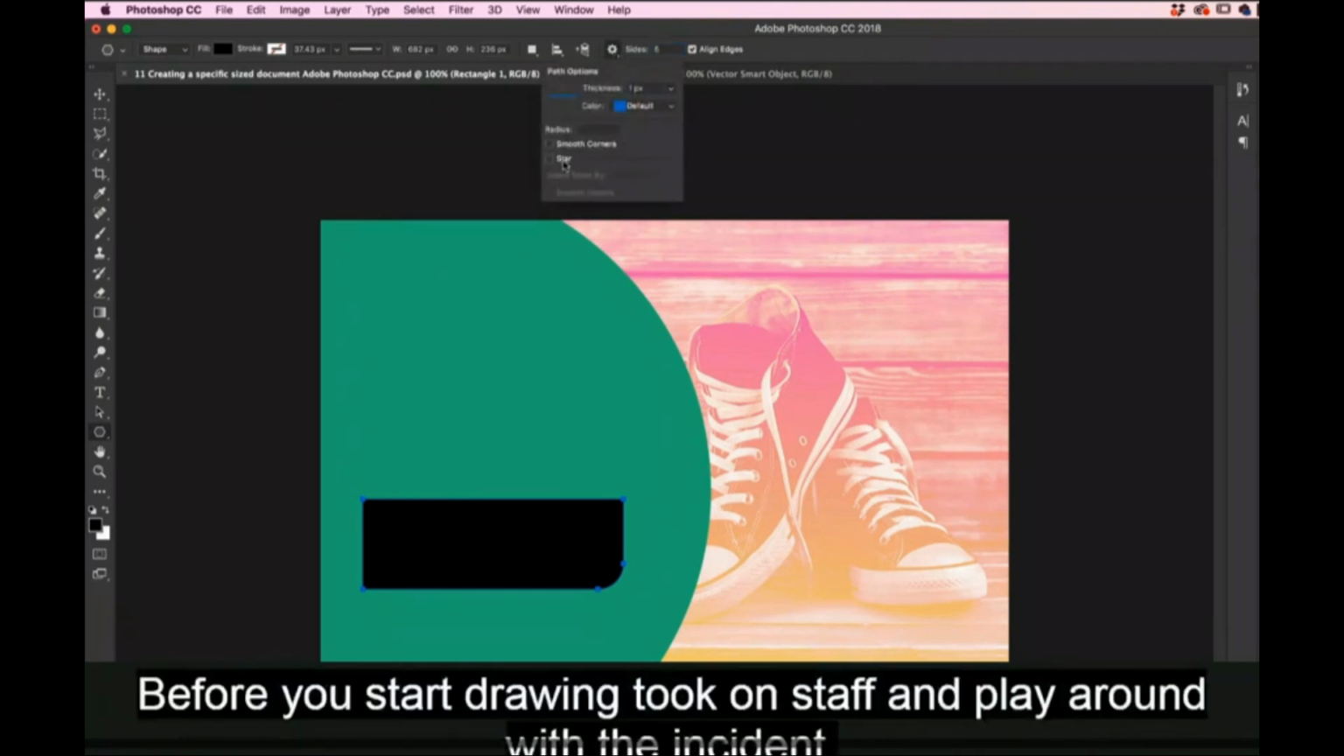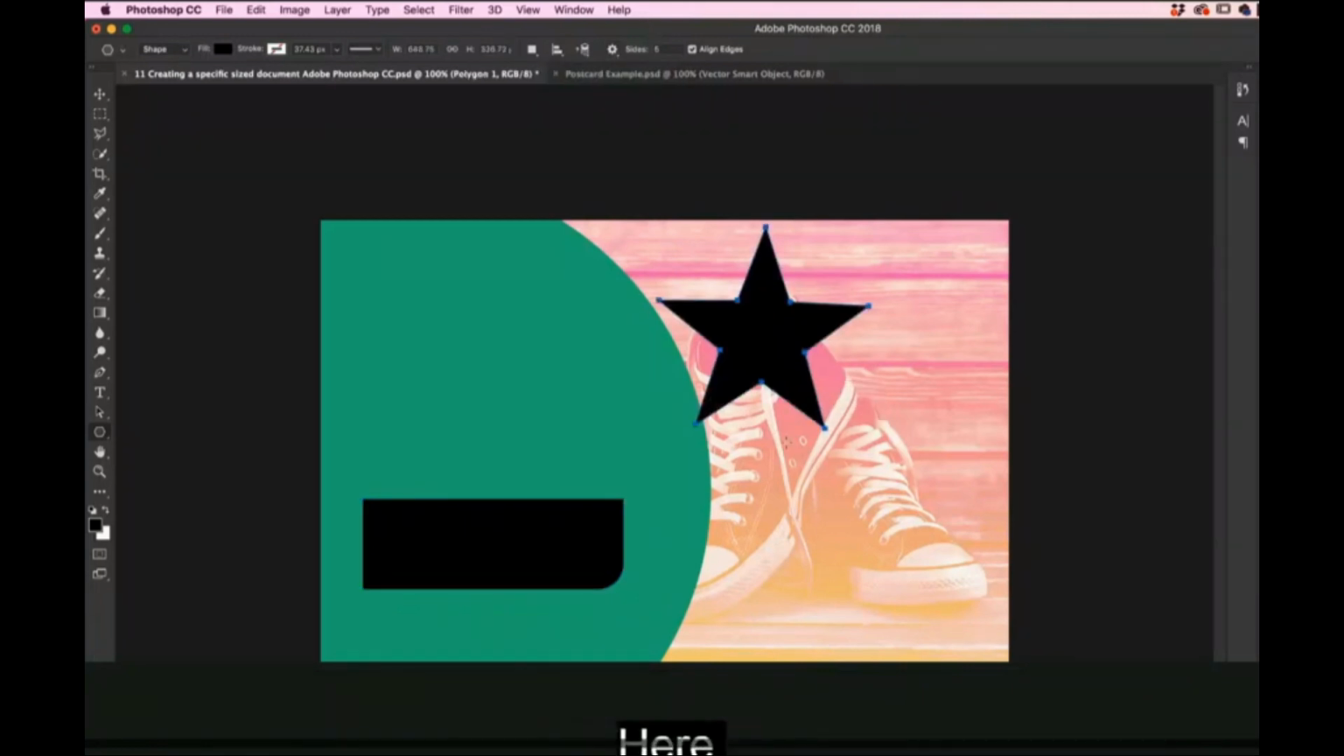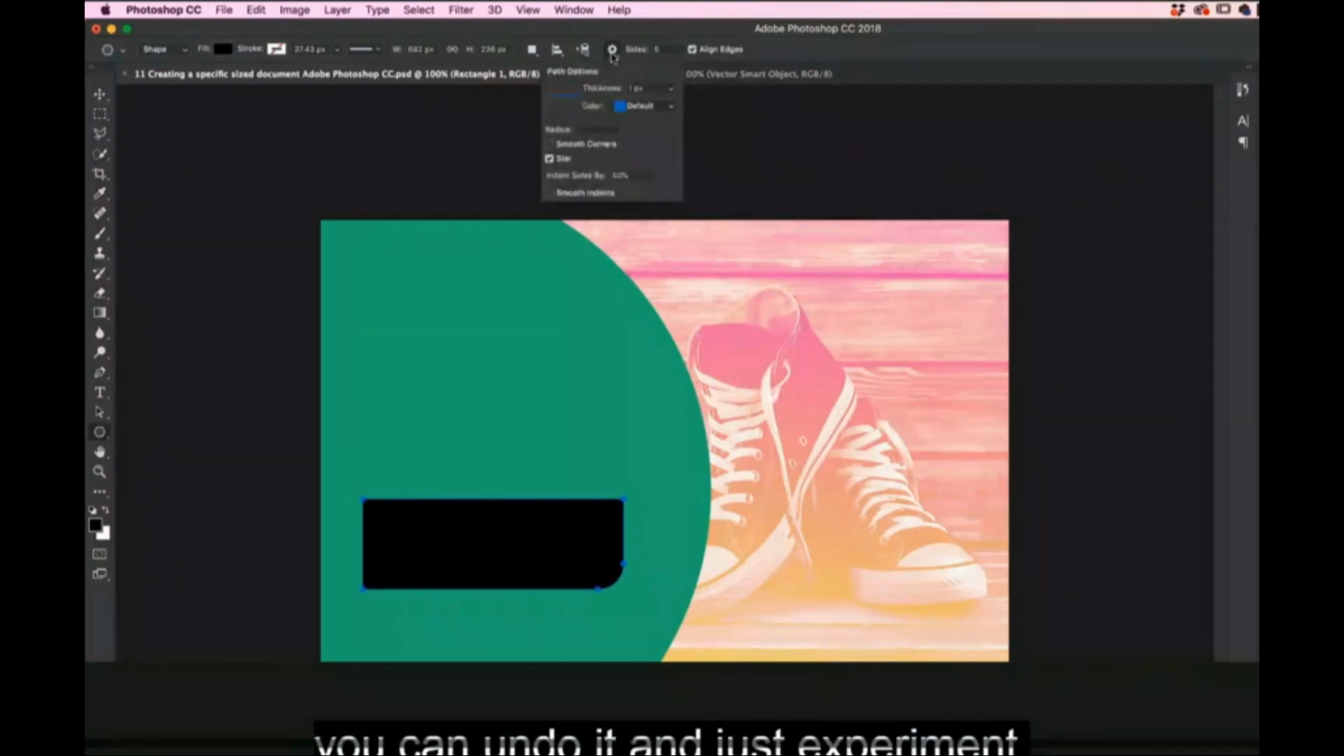Okay, before you start drawing, click on star. Play around with the inset. 50% is going to give you a traditional star. So this one here, you can undo it and just experiment. Have a little play around with the indents. I quite like this one.